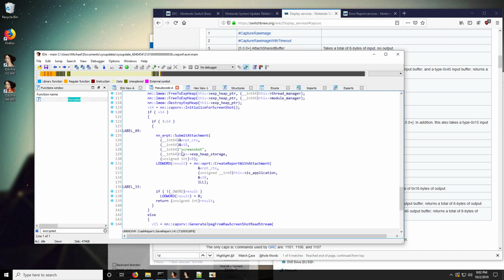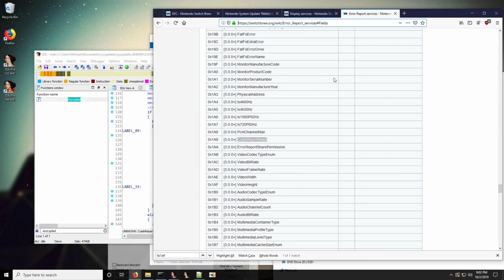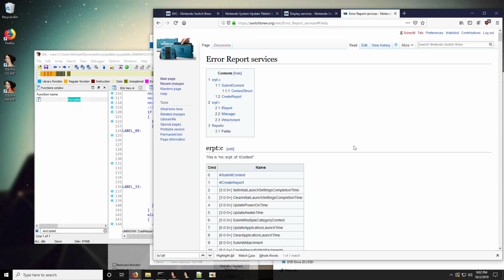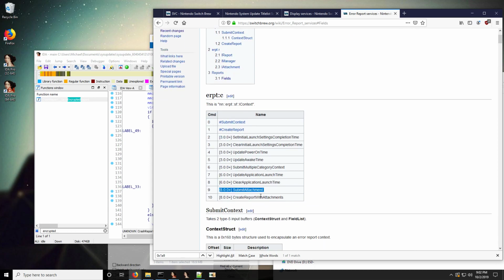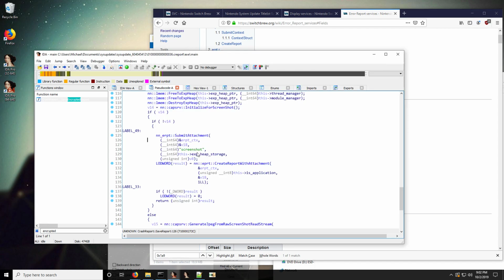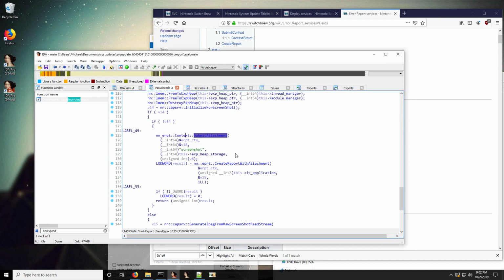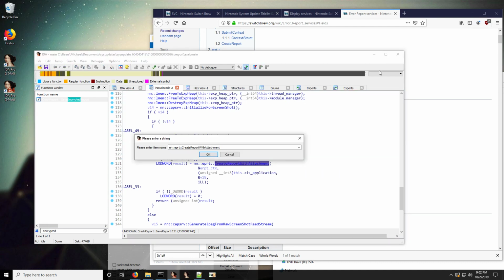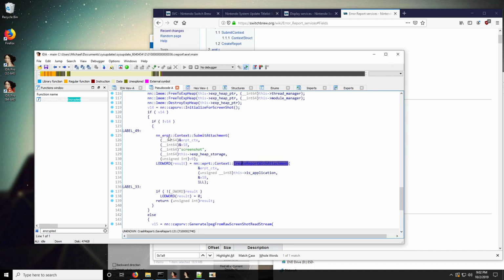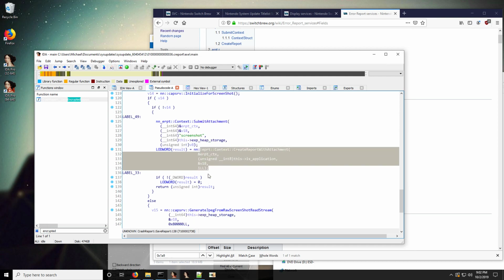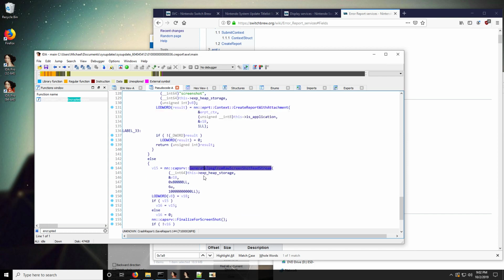it will go here where it will submit the attachment, because error report services has in the context submit attachment and create reports with attachment in 8.0.0 plus versus just create report. So it'll submit the screenshot as an attachment and then create a report with that attachment. And so then the report will have the screenshot that they just took. And the screenshot is just a JPEG.